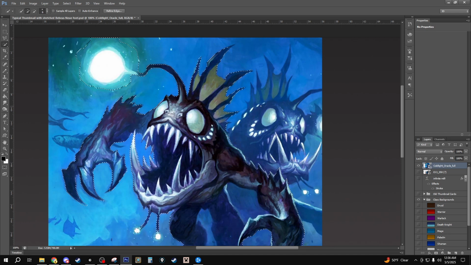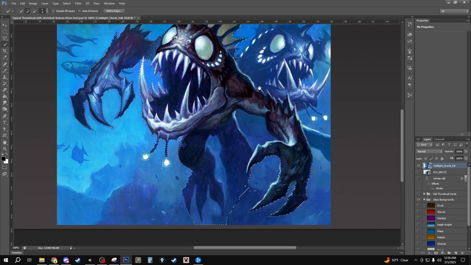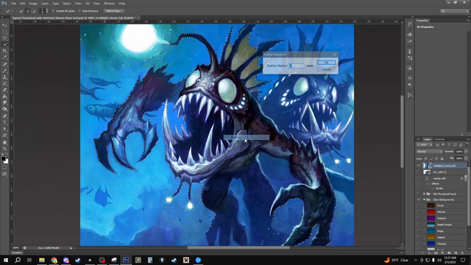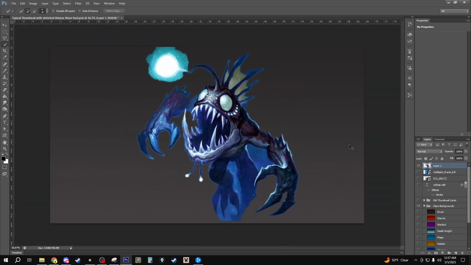Anyway, so this is good enough for me, right? This is serviceable. This works. Not phenomenal, but it works. So now we feather by 2 pixels. Control C, Control V. Hide that. Boom. Wow. Great. Yeah, that's serviceable enough for us, right?